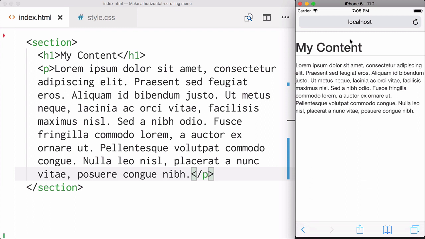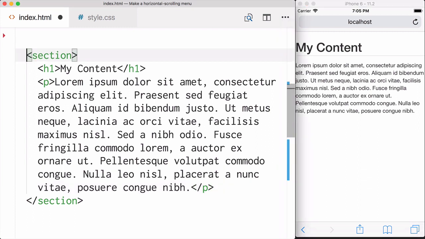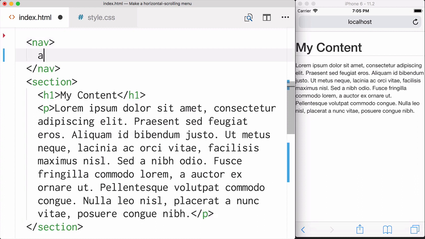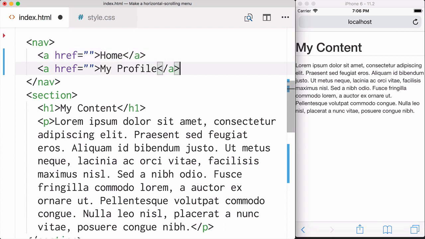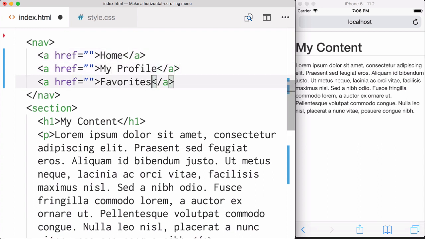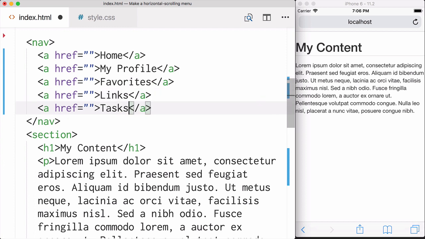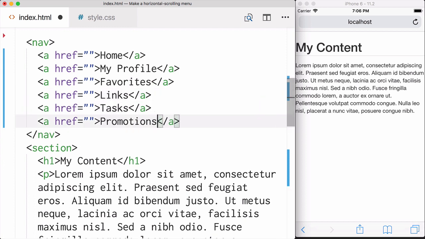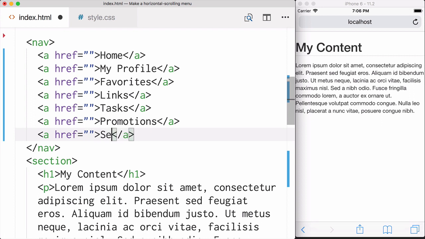to parts of our site. So in our code, above our section, we'll set up our nav, and inside the nav, we'll set up some placeholder links. So we're going to have home, my profile, favorites, links, tasks, promotions, and settings.